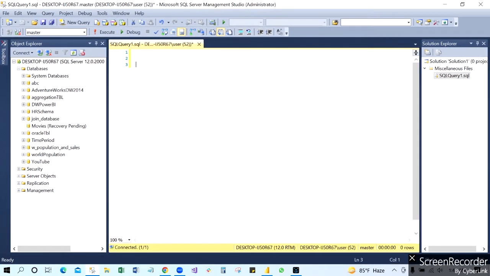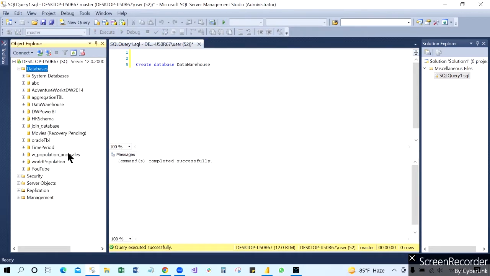So here is our SQL Server. First I'm going to create a database. Give the name data warehouse. So create a database and give the name data warehouse. Alright, so now execute this. Now I'm just refreshing this. So I just created data warehouse right here.